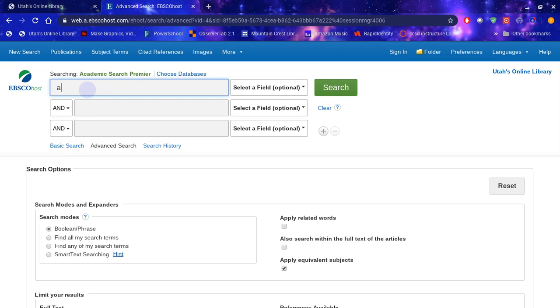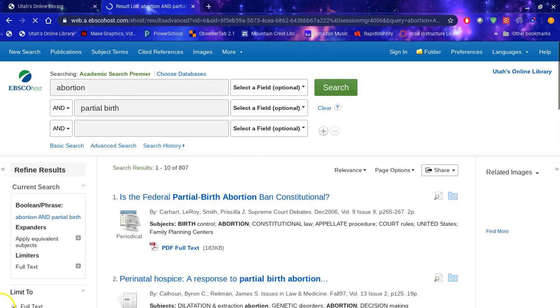So I'm going to put abortion here, and I'm going to say and partial birth. So now it's not going to search everything with abortion. It's going to search everything that has abortion and partial birth in it. And that's going to narrow it down from every single thing with abortion. So you can see I narrowed that down to 807 results, which is much more manageable. But I could do a little bit more.